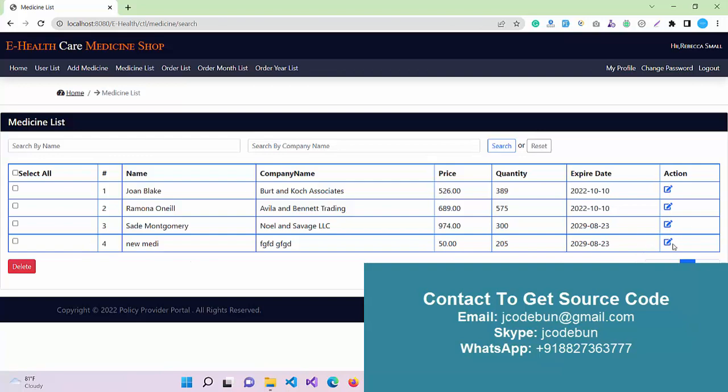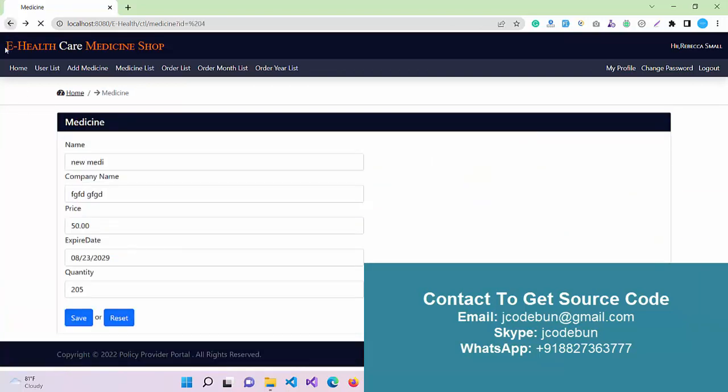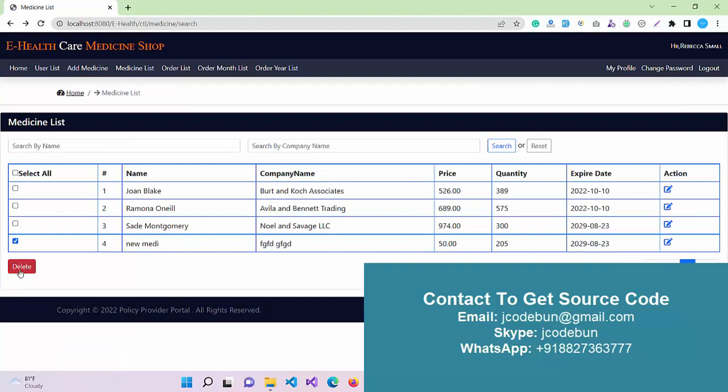Also, as an admin, I can do the edit operation and the delete operation. I just select the checkbox, click on delete, and the data will be deleted automatically.